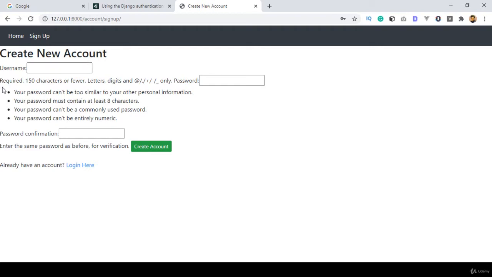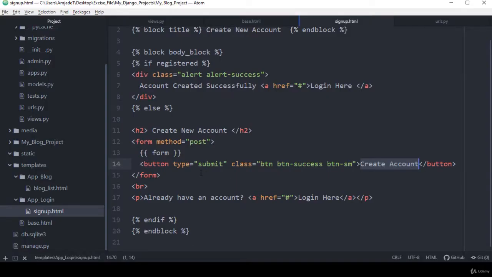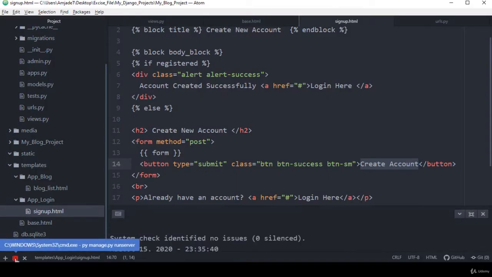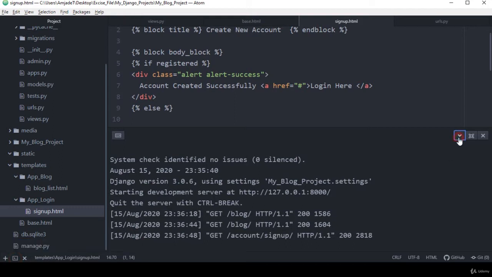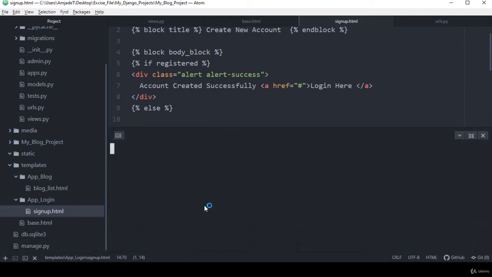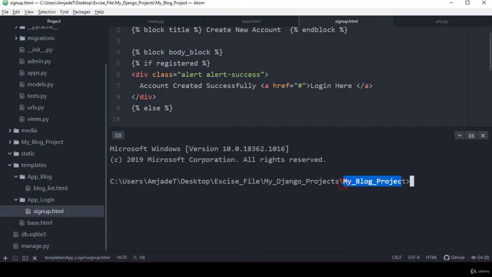Okay, so here if you want to change this, that is actually our default form. If you want to use that crispy form, you can use it. Better I show you, then it will be helpful to you. Right now our server is running in this terminal. Better I create another new terminal. So that is our my blog project.